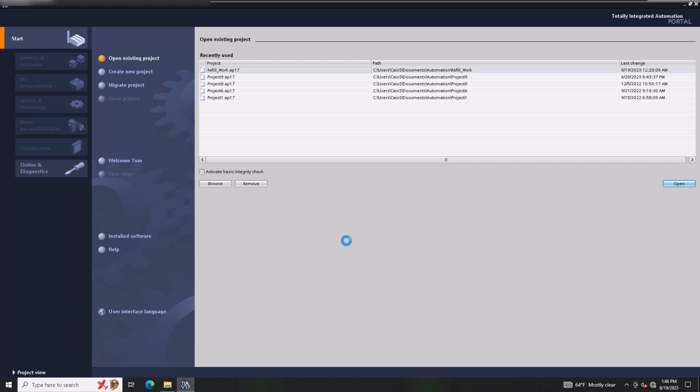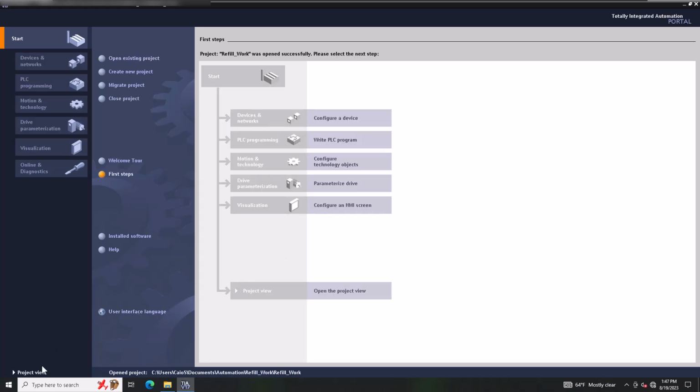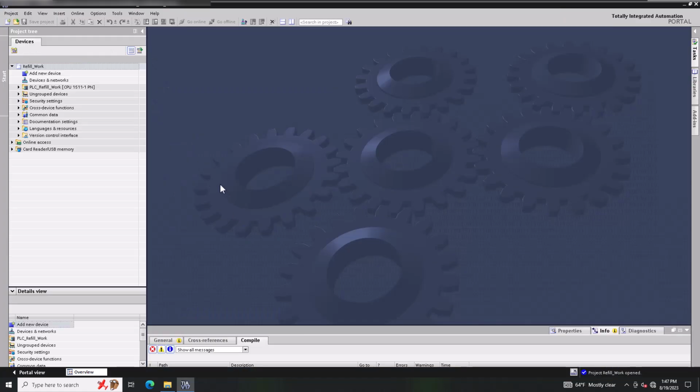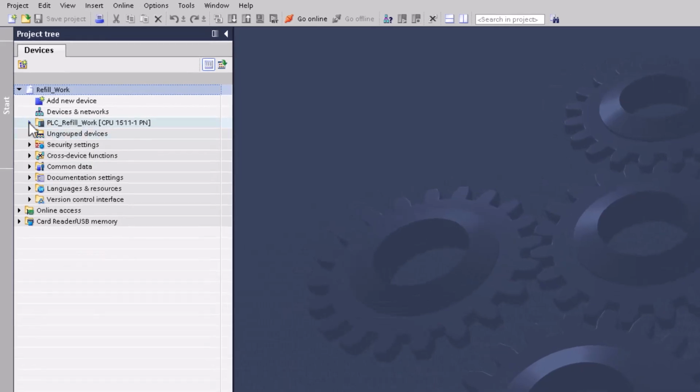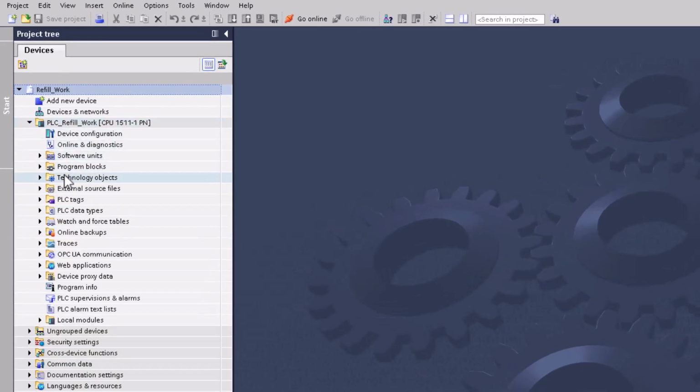We're not going to be talking about how to set up processors or anything like that. We're just opening our system, and then we're going to go to project view. In project view, you can see we have our PLC program. Now this PLC program is called refill. That's just one of the sample projects.